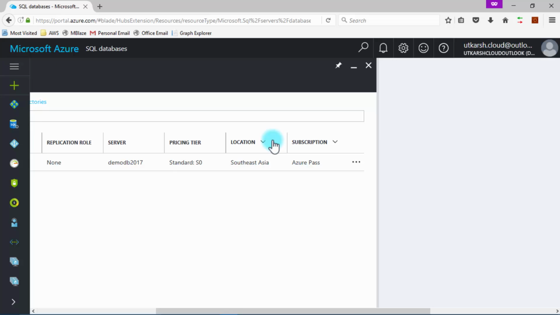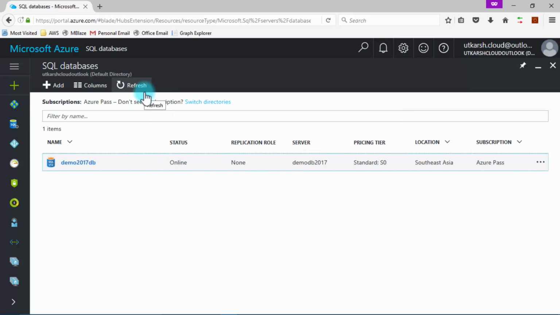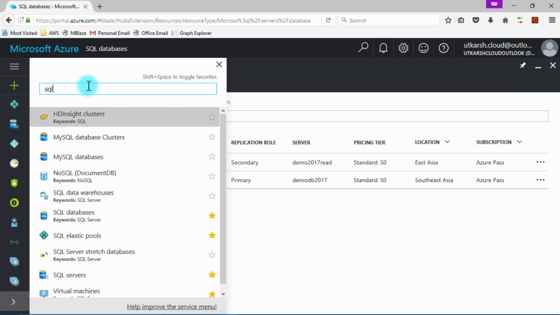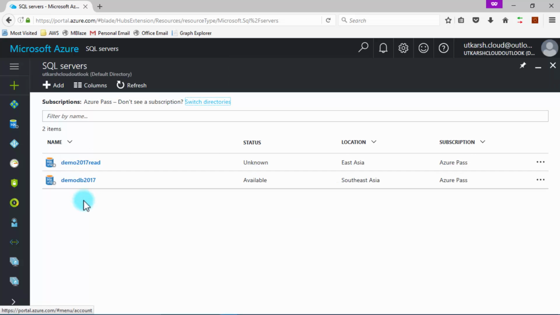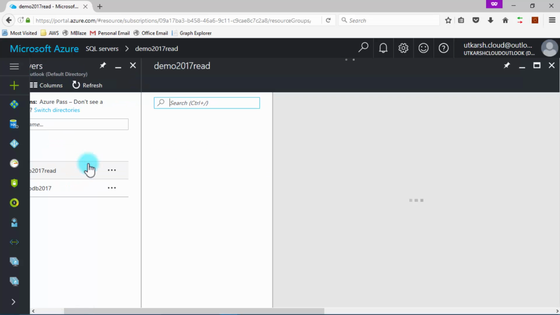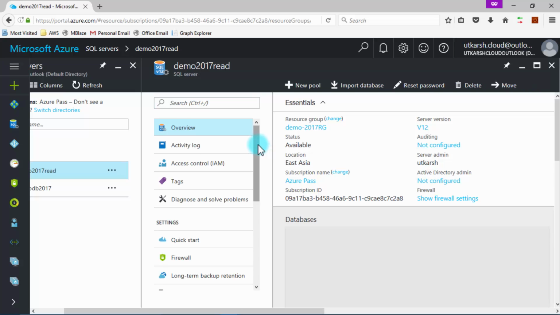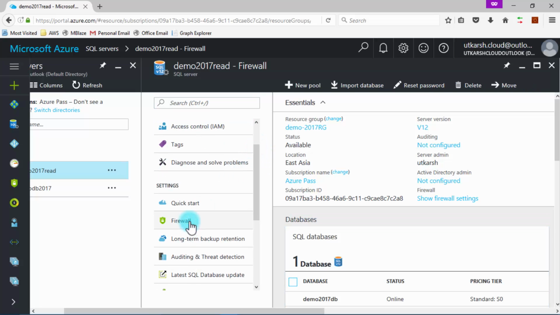To see your secondary, let's go ahead and click on the SQL databases section. Here if you refresh, it has created another database which has replication role as secondary. Now to connect to this database, again we have to go back and look for SQL servers. Here if you see, it has created a new SQL server for us because the location has to be changed, and now under this server the location is East Asia. Let's go ahead and click on that, and we have to perform the same operations like what we did initially. That means we have to add the IP address on the firewall section before anybody could access this database.